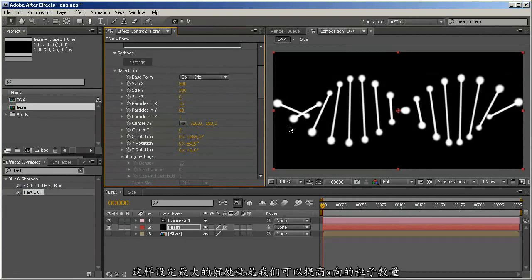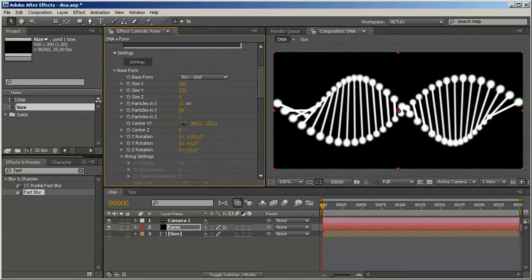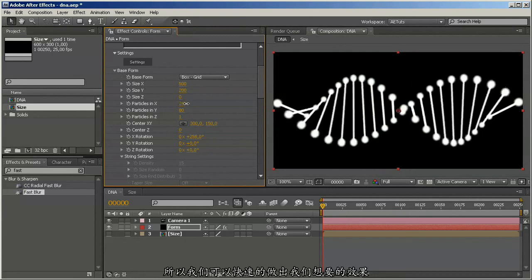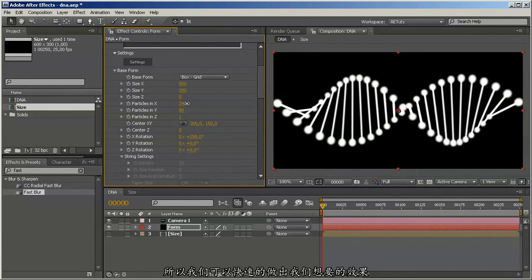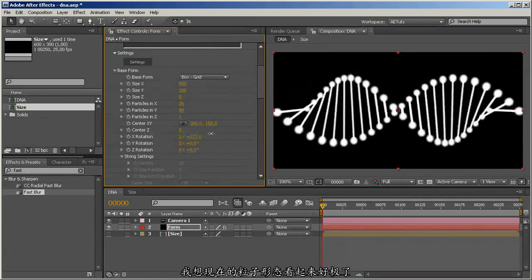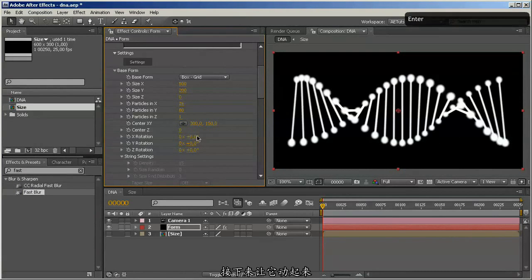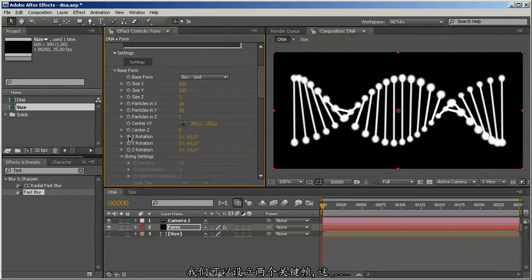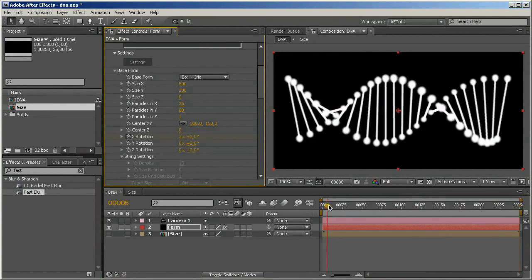Nice. And the best thing about this setup is that we can increase the amount of particles on the X, so we can really tweak the look on the fly. We really don't need to worry about anything. We can just make changes as we go and see what fits. So I actually like this look. And I think the amount of particles is right on. So let's just animate this. And we could simply create two keyframes, like here and here, maybe like, I don't know, 3 revolutions or something.